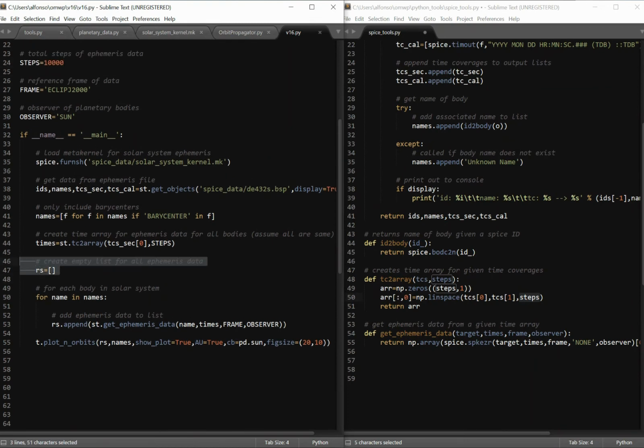So then create an empty list. I have this time array, which just goes from the beginning to the end with however many steps in between, and then create an empty list for all the ephemeris data. This might look similar because in orbits, this is what you do if you propagate. I think I've done it in a previous video, but if you propagate multiple sets of ephemeris data, you put them in a list. So it's a list of arrays.